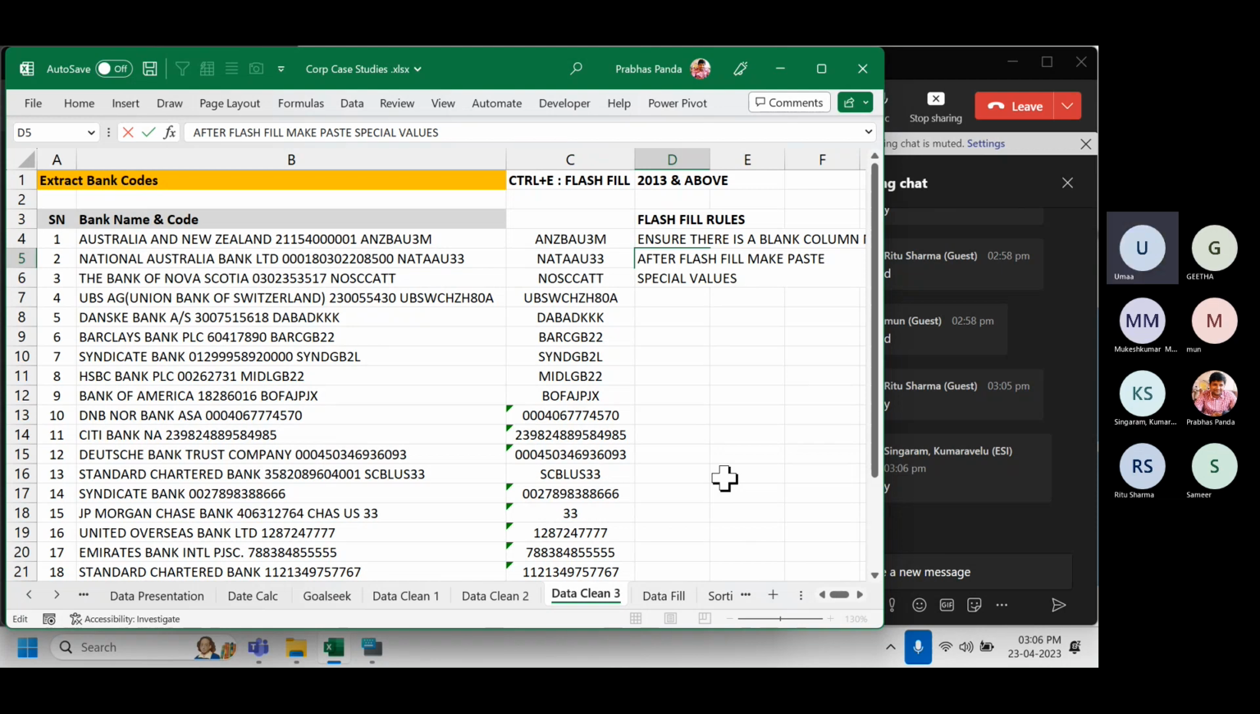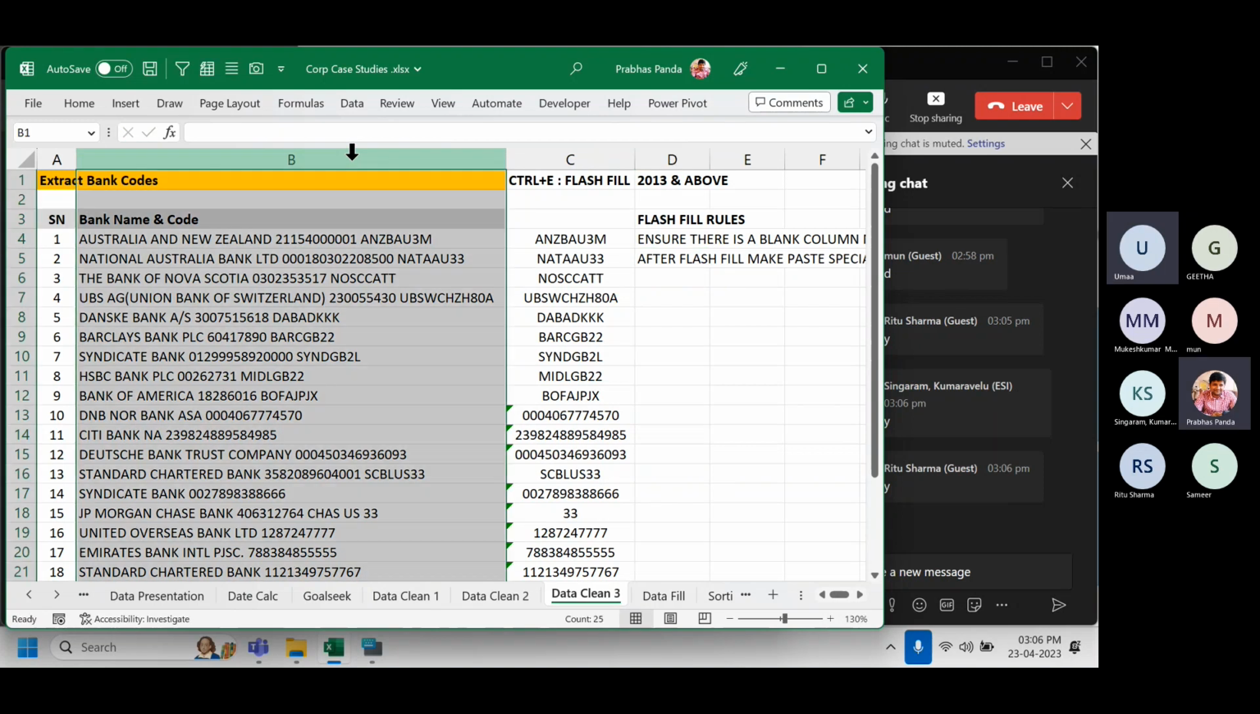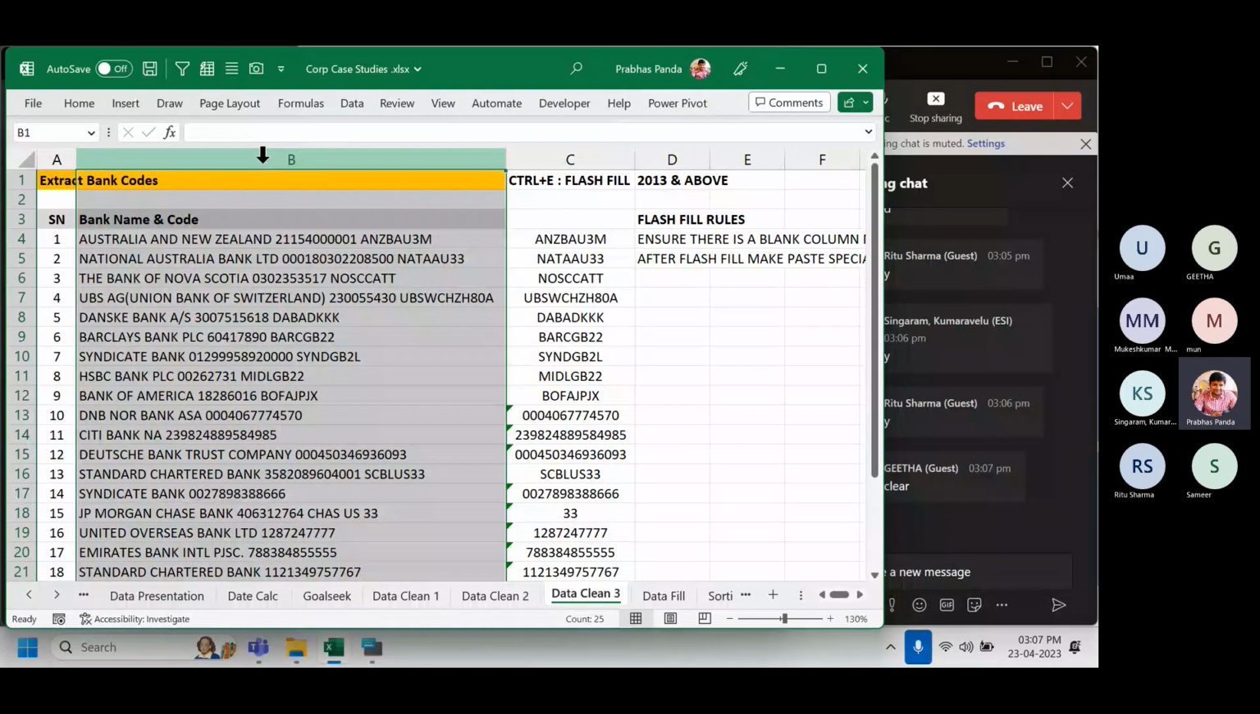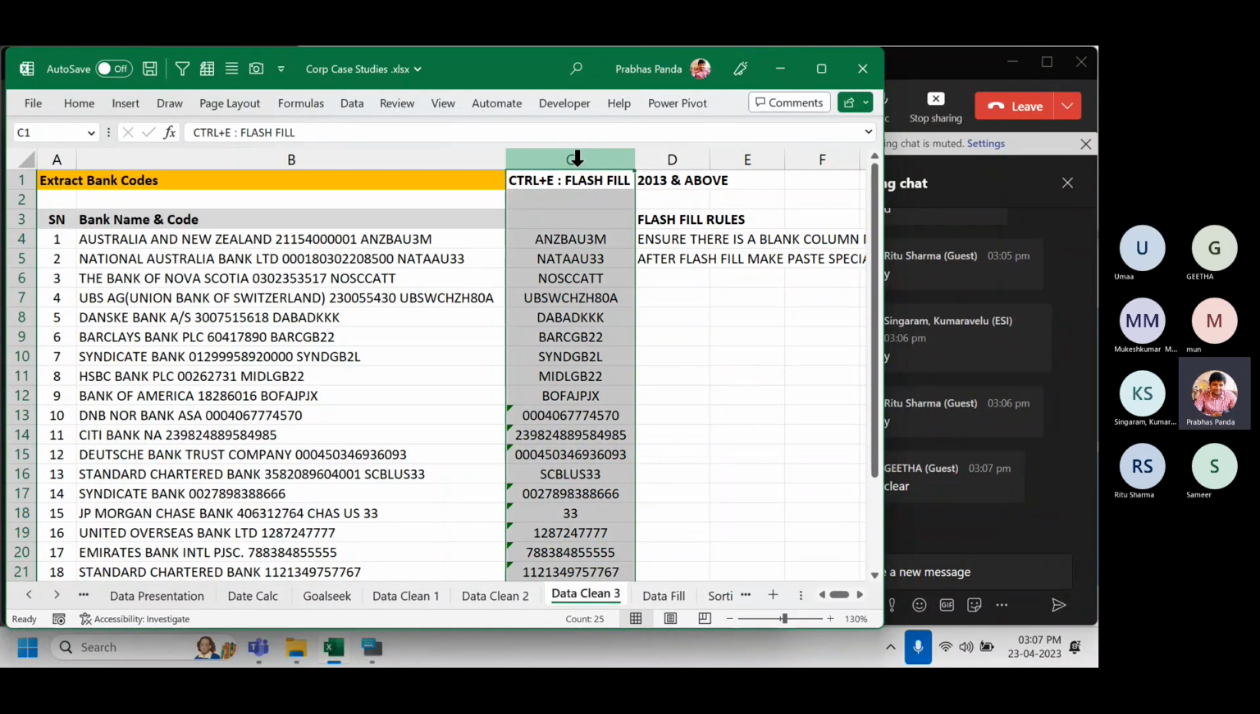So what is the first one? I can't see beyond blank column. No, ensure after there is a blank column. In your data rules, that is what I'm saying. Our data is in column B, correct? Column C must be blank. If column C is also containing data, you need to insert a blank column. That is what the rule is. I will paste it in the chat box, don't worry.